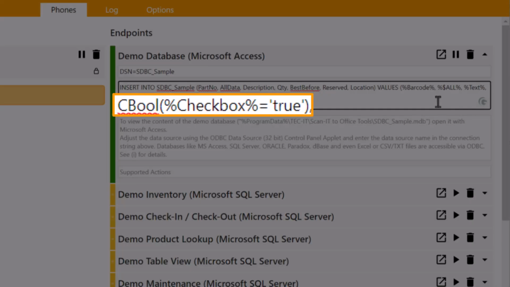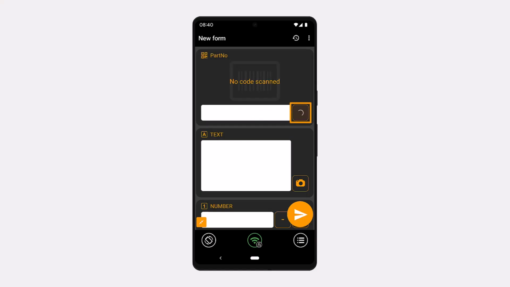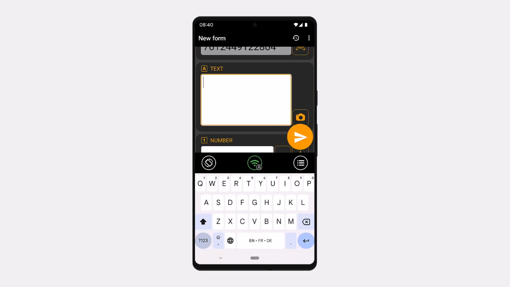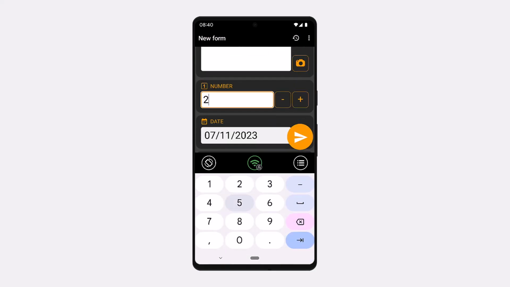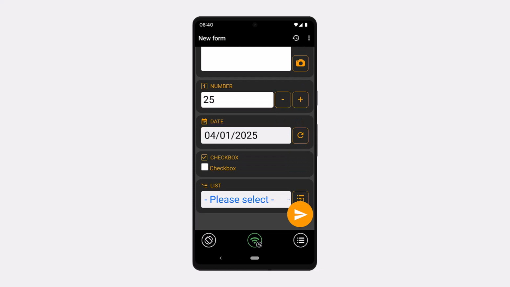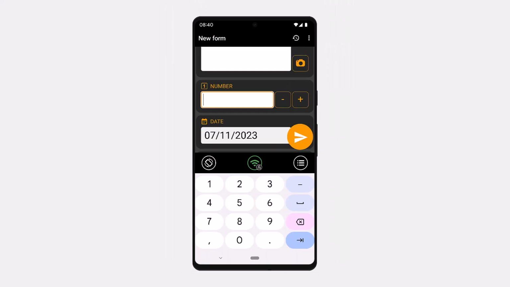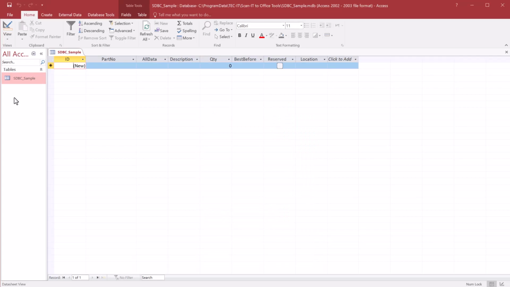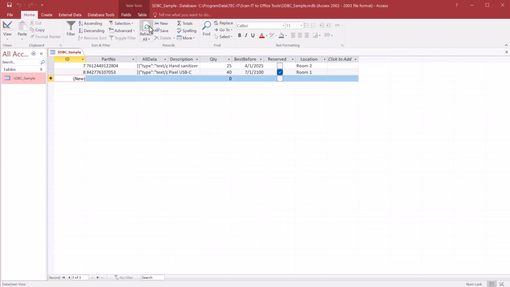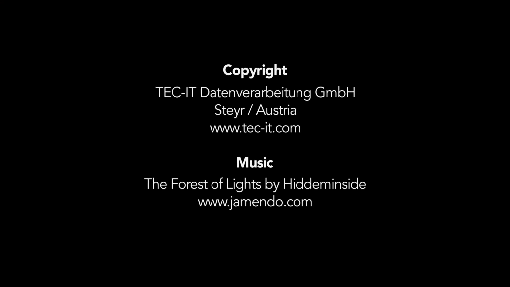The form field checkbox requires a conversion from the data type text, true or false, to the appropriate data type of Microsoft Access. For this purpose, the Access function CBool is specified with the text comparison. Done! To test it, a form is now submitted using the app. Now update the MS Access table and admire the result. That's it. I hope this video was interesting and helpful to you.